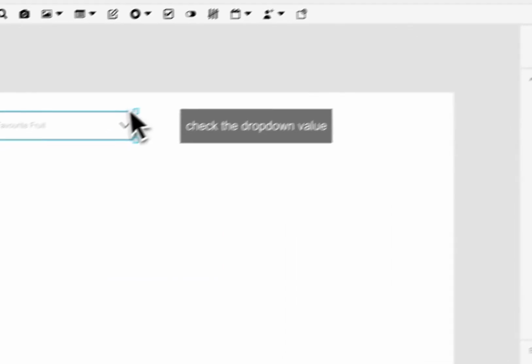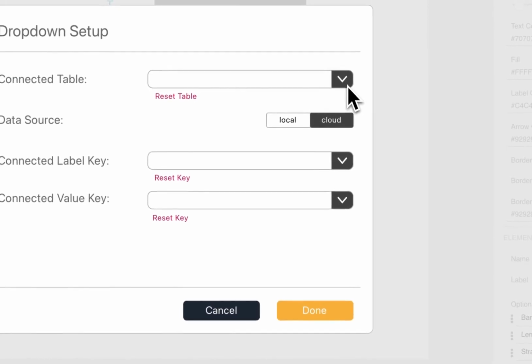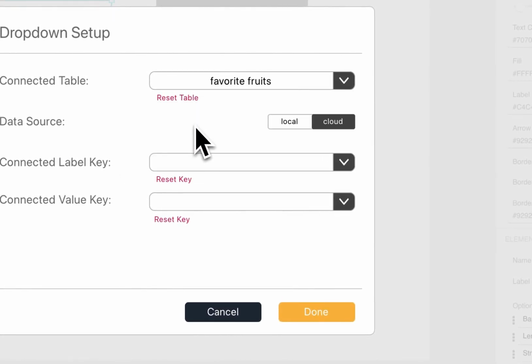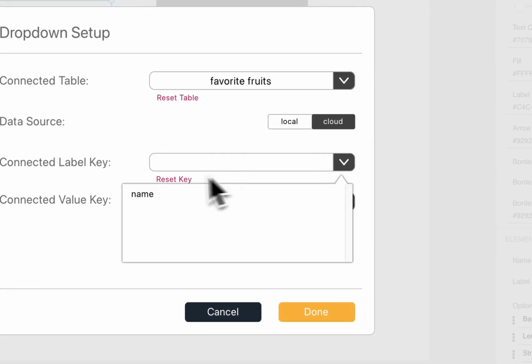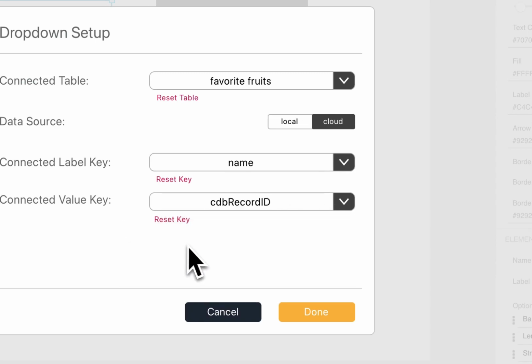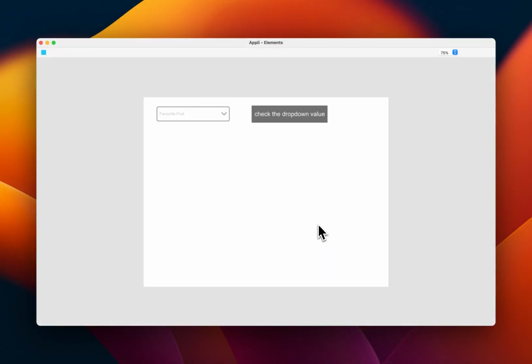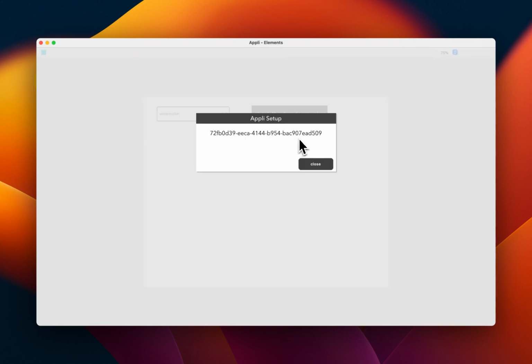So I can go on the no-code interface and connect it to that table, select name as the label, and the ID as the value. If I do that and try the same thing we are doing, you can see that all the options now are present and coming from the database table, and that the value is now the record ID.